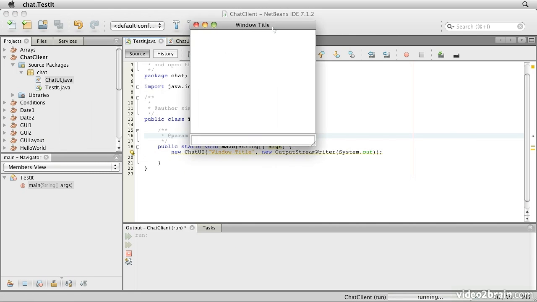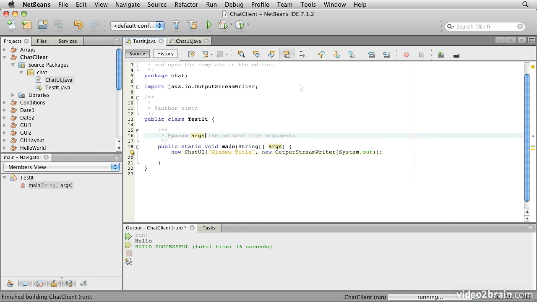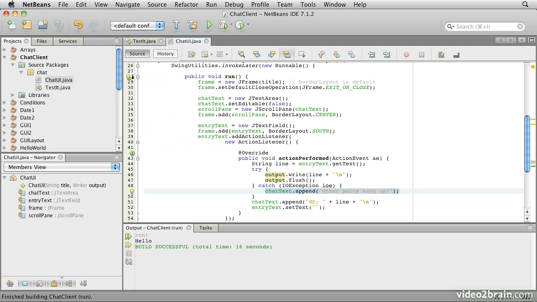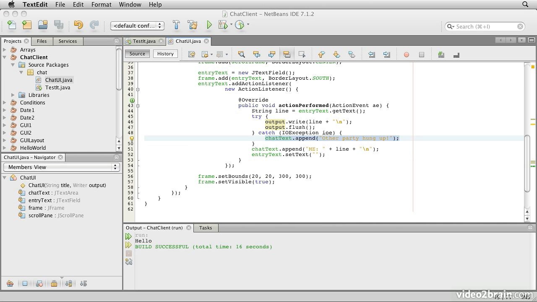So there's our window. Let's bring it down here a little bit. When we type in here, we still get the output showing up here. But the important thing is we have now generalized the chat GUI so that instead of always writing to System.out, it writes to the writer that we give it. The next thing we need to be able to do is to collect input from somewhere else and send it to the chat window. We can cheat again and test this using the console, at least initially.